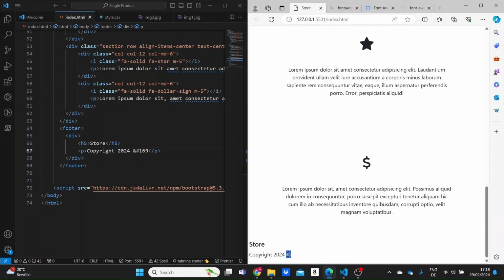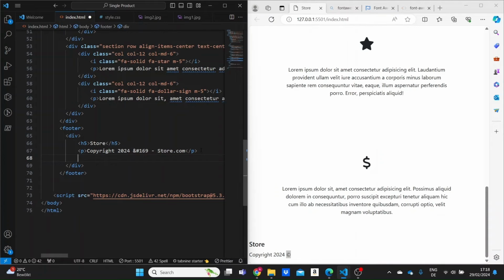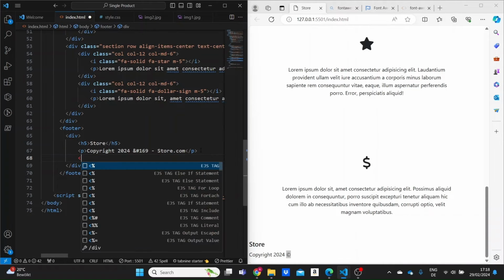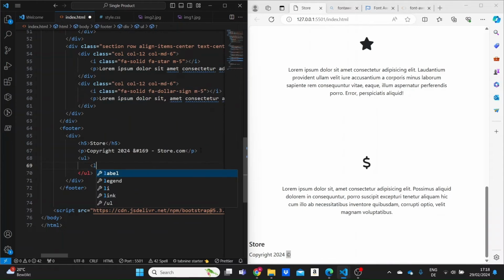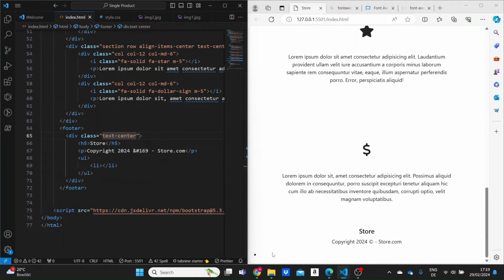You get this C for copyright symbol here, and then a dash and, let's say, store.com, like the address of the website. And down below what we're gonna input here as well is an unordered list with some links to, let's say, our social networks. So I'm just taking a UL here, and in the UL we're gonna take 3 list elements, but let me just center all of this text by giving our div a class of text-center. So we see the footer is now in the center of our page.